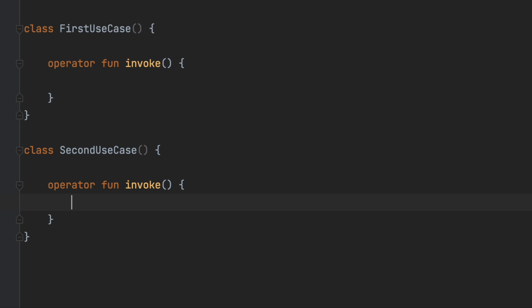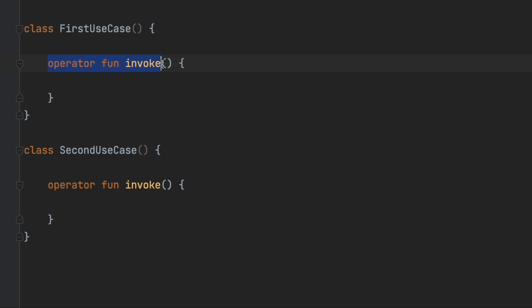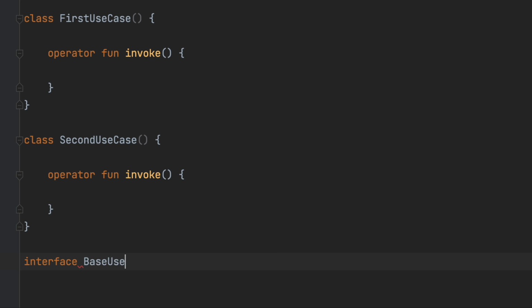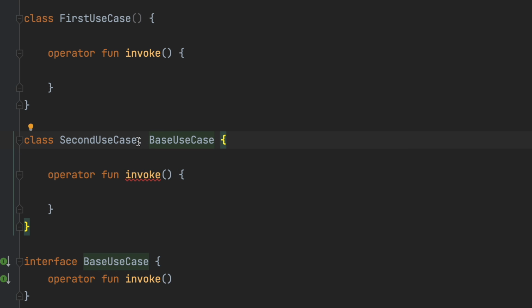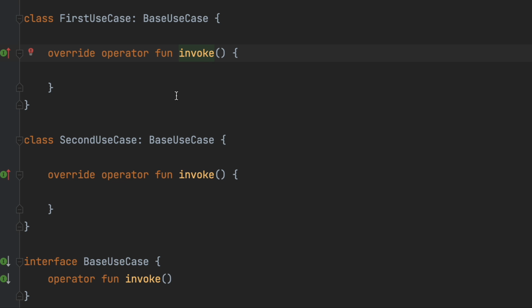One bonus thing here. What I like to do in my projects, since this is a use case and only does one thing, as you can see, this would be much better off being an interface. So what I like to create is an interface called base use case. Depending what you want, this can also be an abstract class. And this has an operator fun invoke method. Now, those use cases will implement the base use case, and the same will happen here. In the first use case, we can add the override modifier, and that works perfectly.